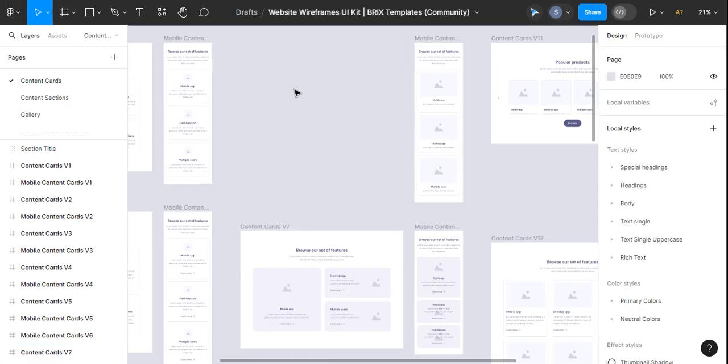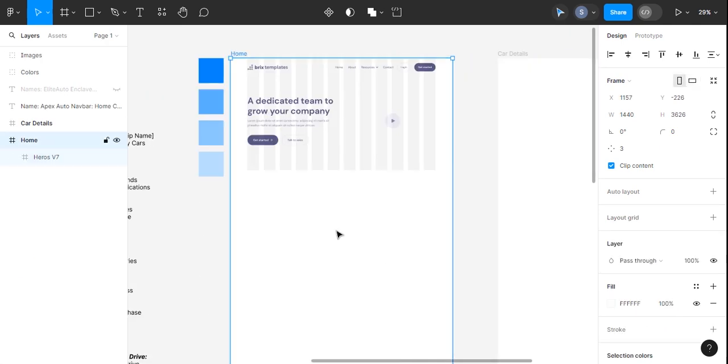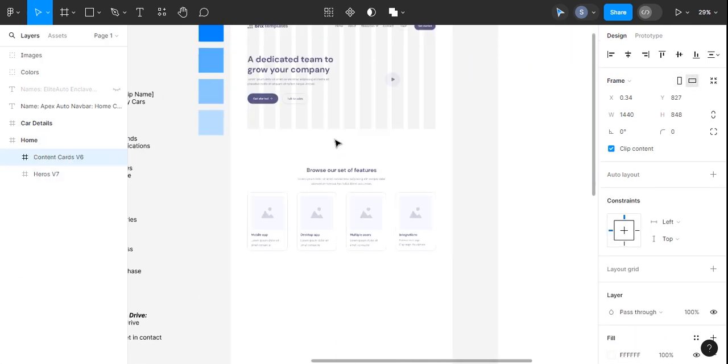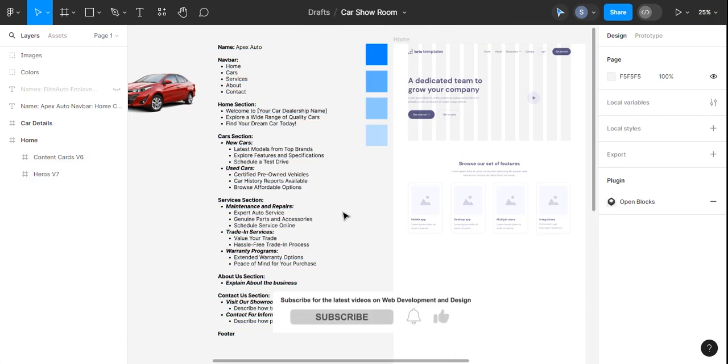Now I'm going to add one more section for the cars and one more section for the services. Then at the end of the video, I will be showing you 3 landing pages that we will be making using this UI kit.